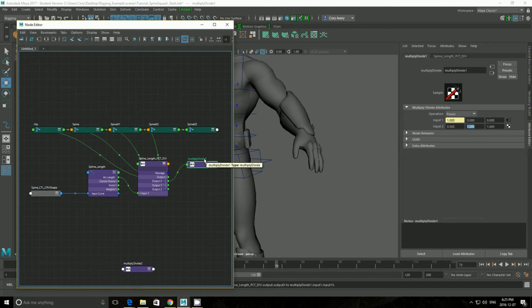Definitely label it. So just following the same rules as I did before, this one is going to be named based on what it's doing. So spline_length_percent_square root, SQRT. So the square root of the spine length percentage, and I'm using a power operator, so underscore pow. So again, based on what it's doing and the operation that it's using to do it.